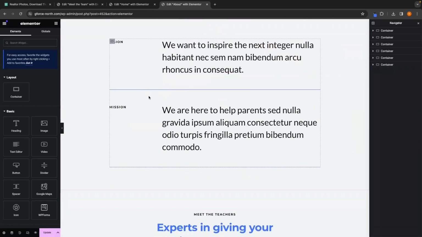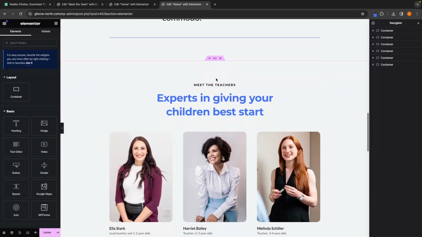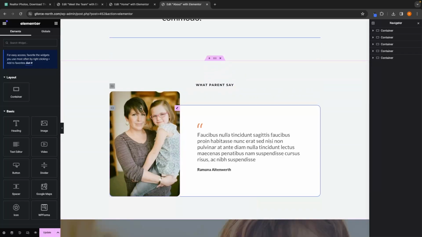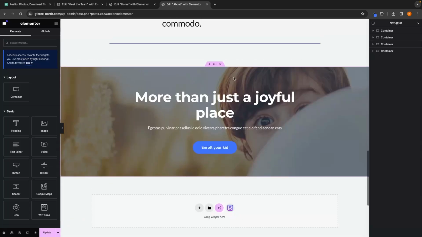We will leave the vision and mission. Then Meet the Teachers, we already have an entire page dedicated to this. So once again, we will delete this. What parents say, this is kind of a testimonial area. So once again, we can go ahead and delete this. And then this bottom section, we will leave.